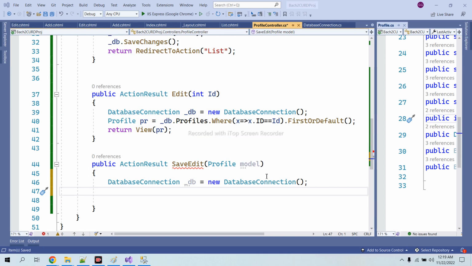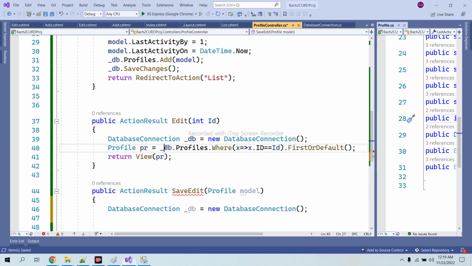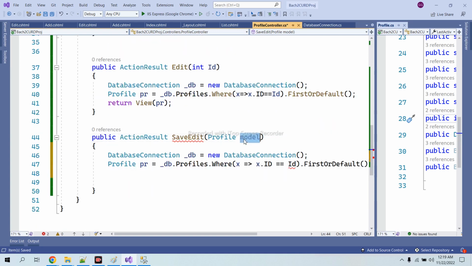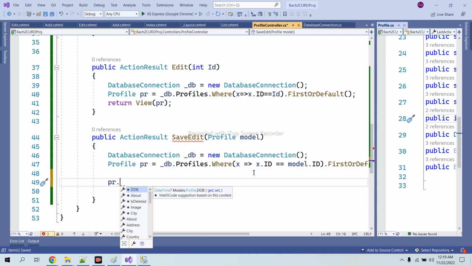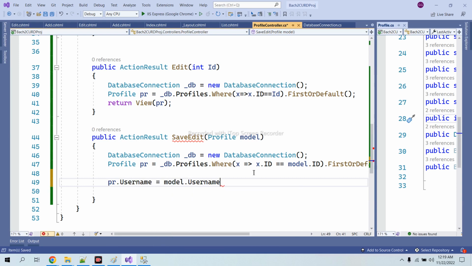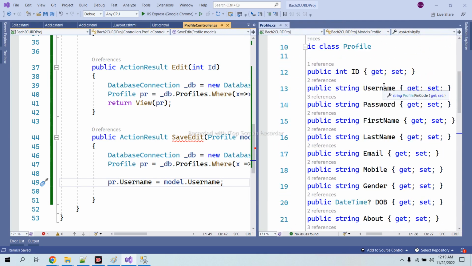You can see that here I have created the profile, and I will fetch the data again from the model.id hidden field, and I will update the records one by one, like your.username is equal to model.username. Let's update one by one.